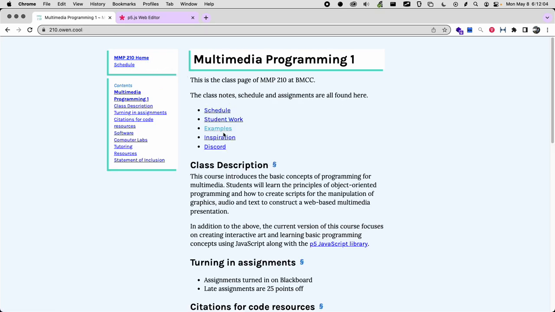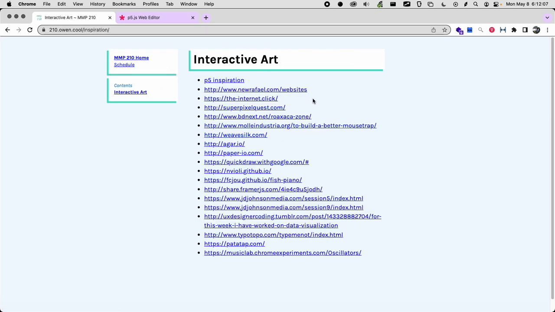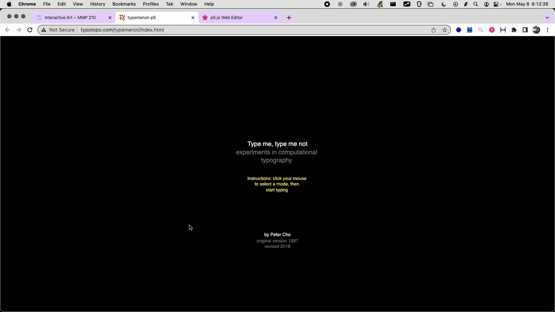And then there's also a page of inspiration. These are just a lot of random projects that I think are cool. I should probably add more to this. A lot of these are probably more elaborate than something that you would want to create on your own, but you could get inspiration from some of these projects. Let's see what this one looks like. Oh, this is some different typography experiments.